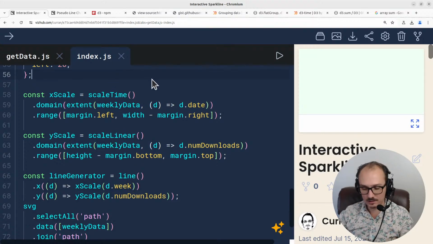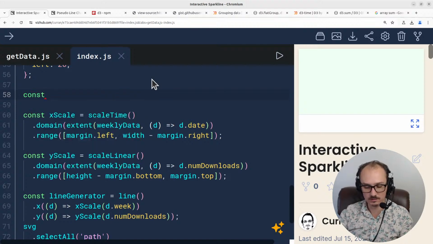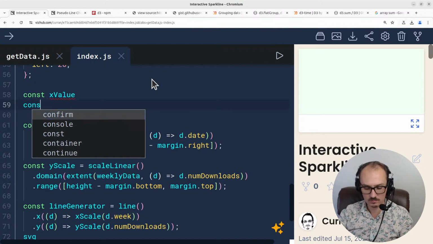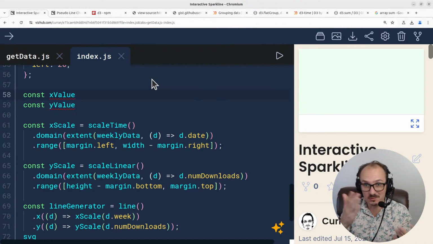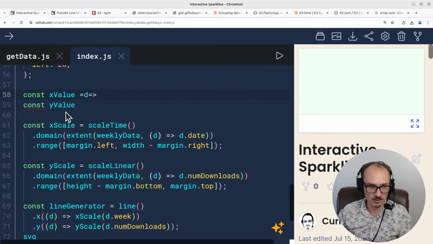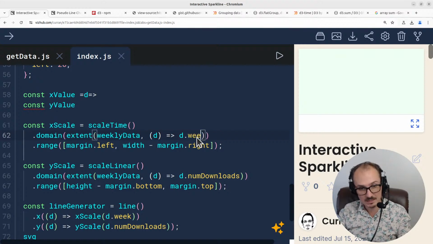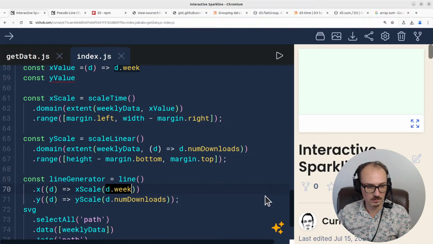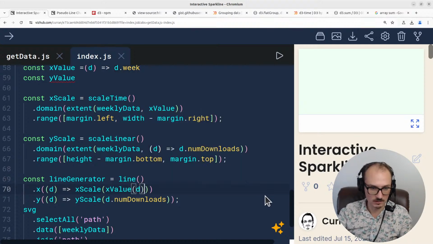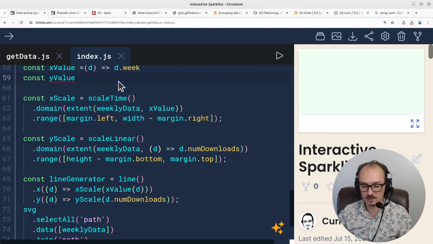I really like to just set up things called X value and Y value, so that if we change one of the field names, like we changed date to week, then we just have to modify it in one place, not multiple places. And so X value will be a function that takes as input D and returns D.week. And then we can use that here and here. X value of D. Yeah, this is better. Now we just have to change it in one spot if we ever need to change it.